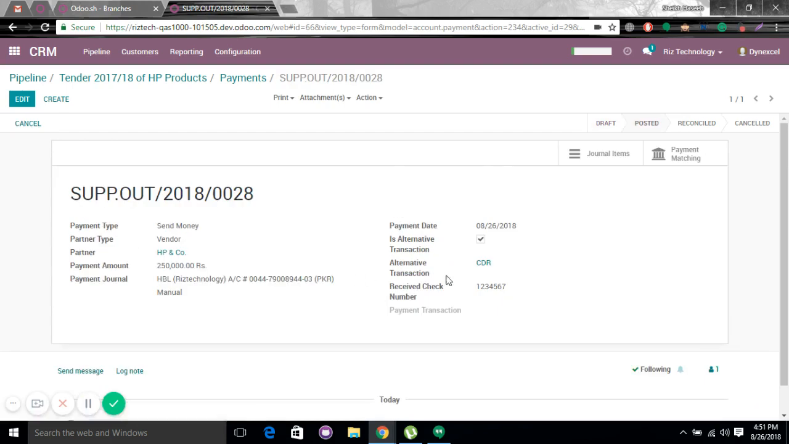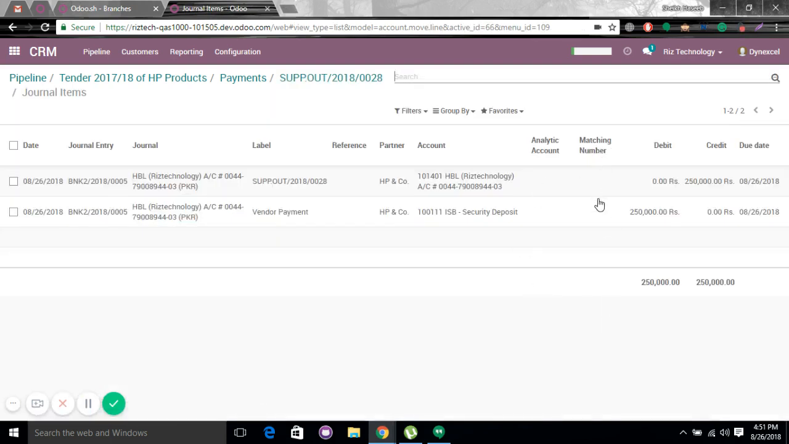As soon as I confirm it, I can see that there are some journal items here, where 250,000 is credited and 250,000 is debited on those accounts which I have already selected. And from this you can manage the accounting here.